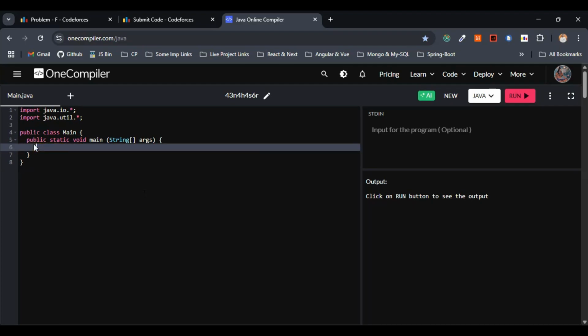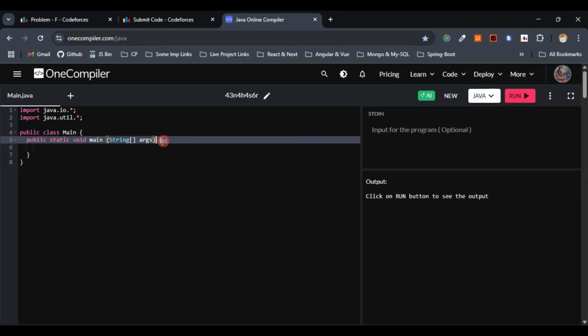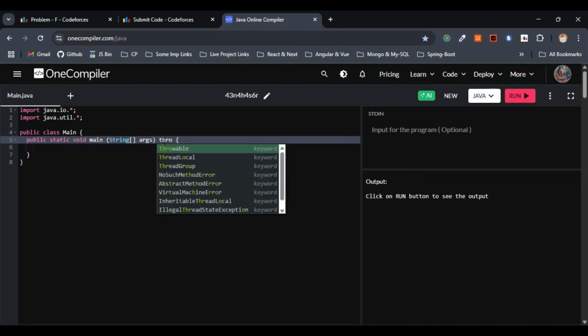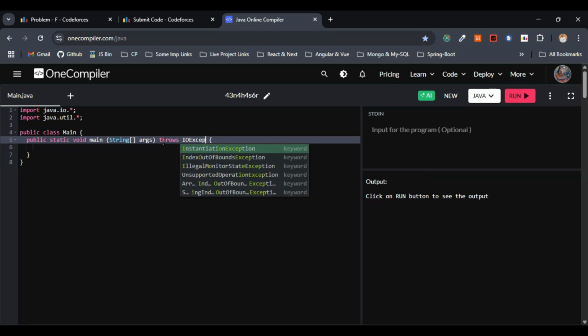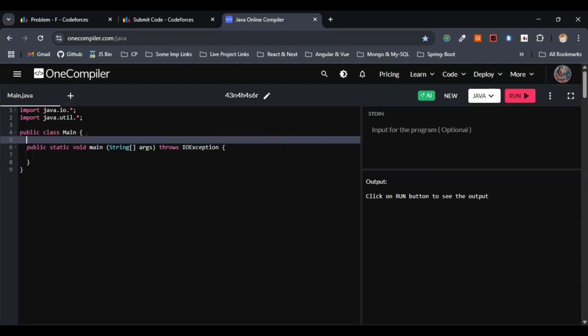So let me delete this one. We'll be making use of the IOException as well. Here, let me add it, or else we'll get the error. So here I'll just go with IOException. This is fine. Within the main class, let me do one thing.